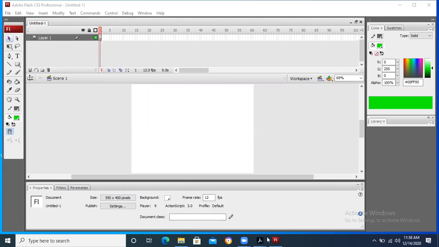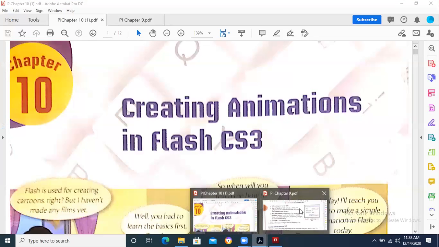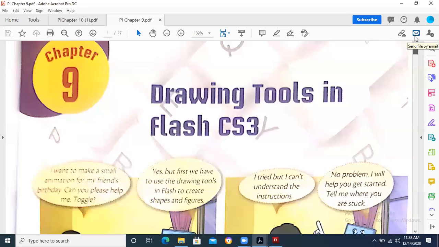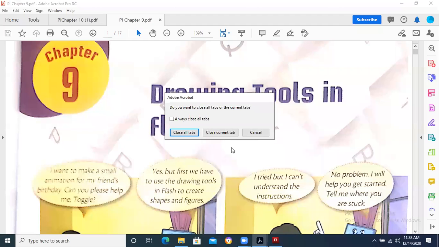So chapter number 10 is the chapter that we are doing right now, but the monthly test will come from chapter number 9. Drawing tools in Flash, this is the chapter that we are going to have in your coming test.